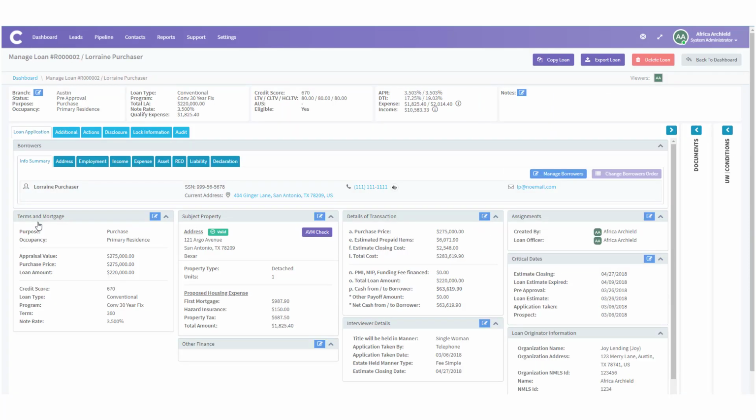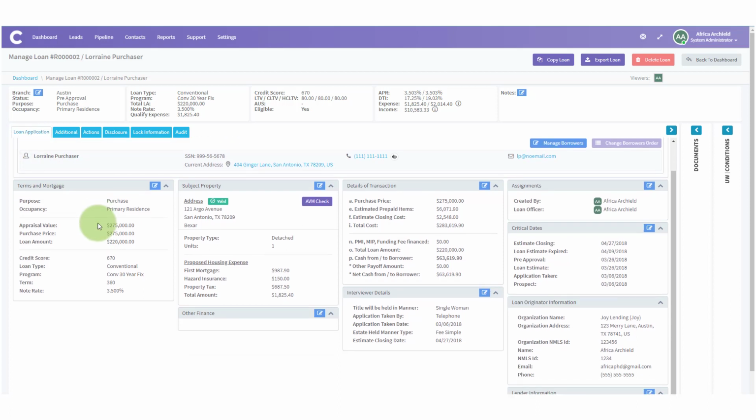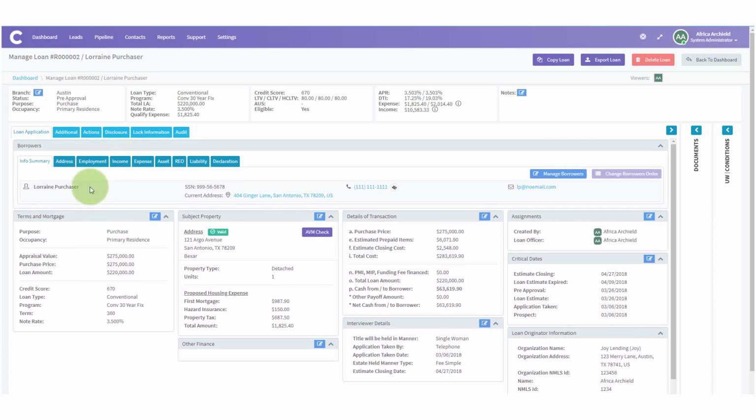Once we're in the borrower's file, we're going to check to make sure all the information has been filled out correctly in the Loan Application Info Summary screen. Here, we can look at the information at a glance. We're going to make sure our information is correct for Lorraine Purchaser.